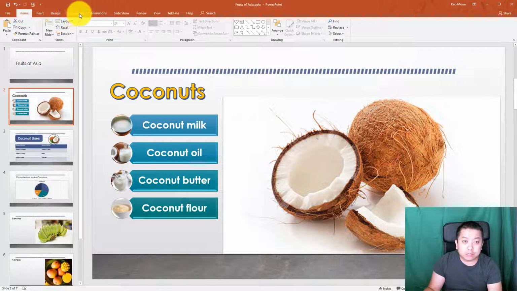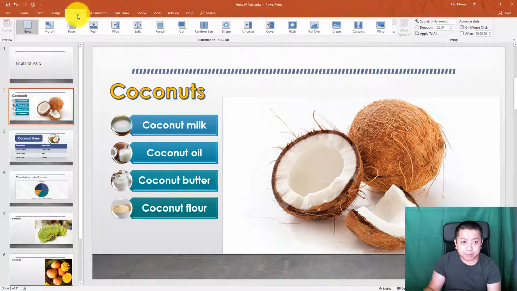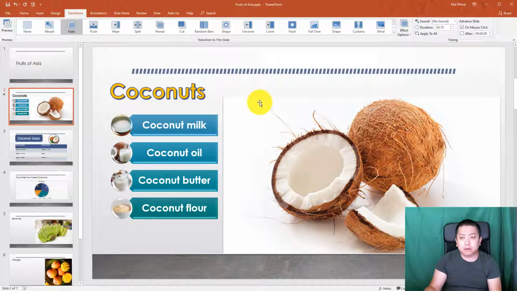In the Transitions tab, select that, and then in the slide options here, you can choose from all these different slides right here, right? Fade or push or swipe or reveal. Let's just say I want the fade option. Okay, I'm going to choose this transition option. Click fade, and as you can see, it shows you a little preview of it.